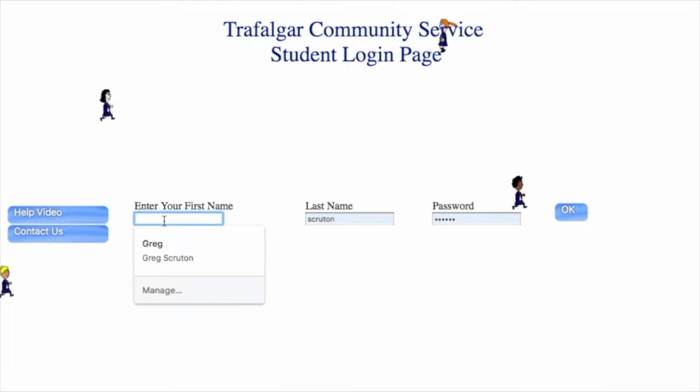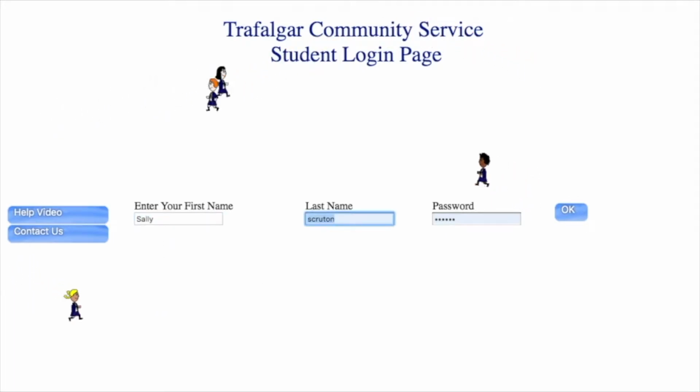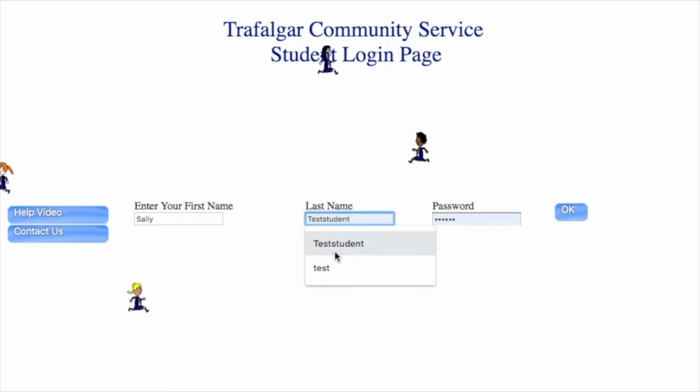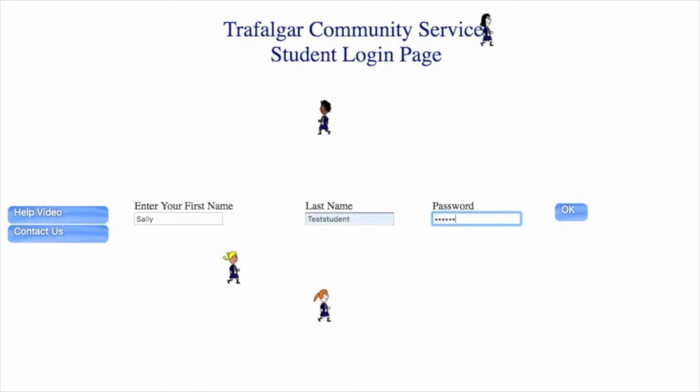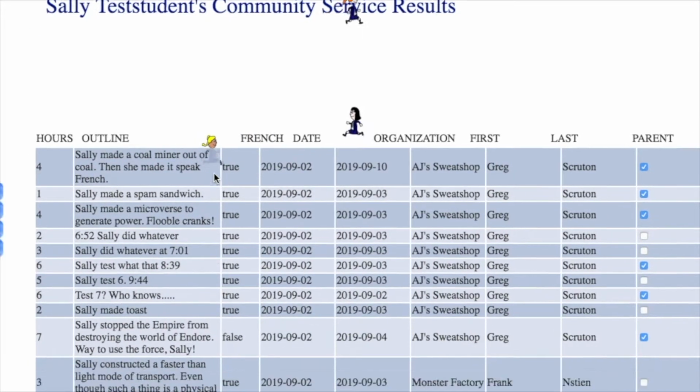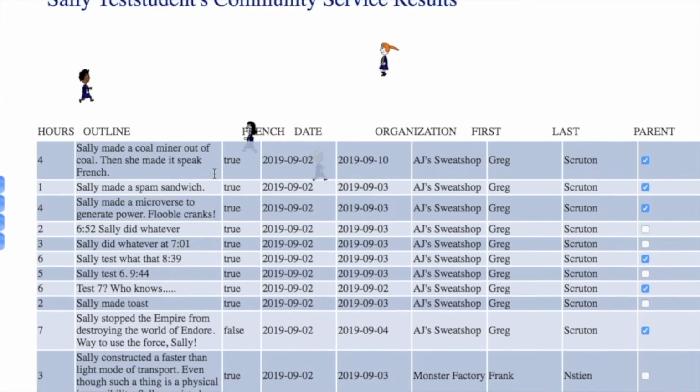So I'm just going to log in with Sally, test student, not her real name, her password. Your password is welcome, your first initial, in Sally's case it would be an S, then your actual last name. Welcome, your first initial and your last name, and then you press OK. It brings you to a page that has all of your community service records on it.